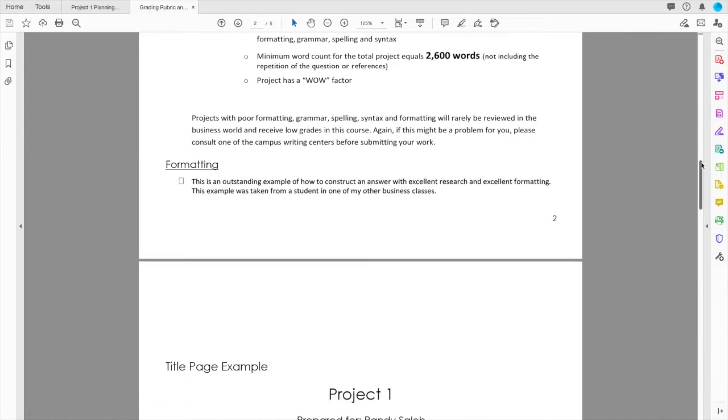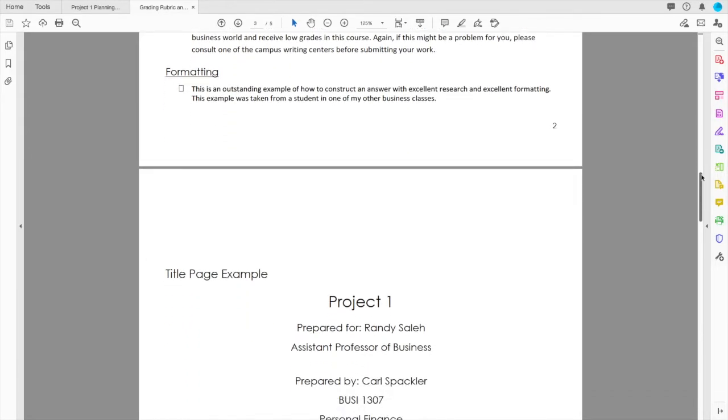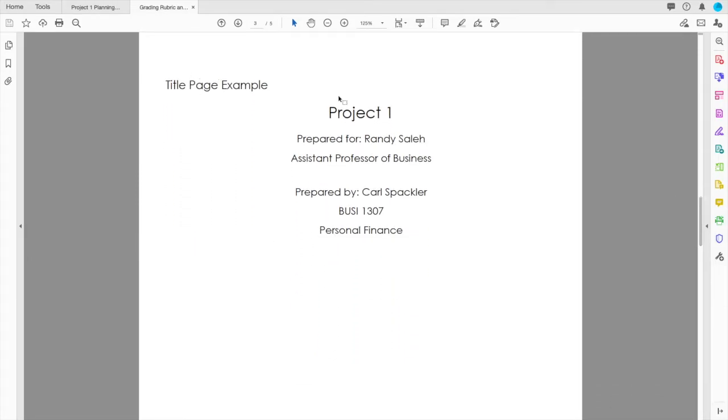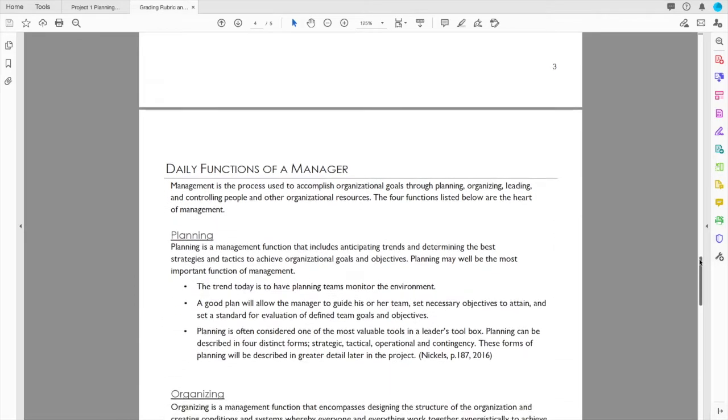Now, the formatting. This is an excellent example of how you should want to format your work. This is from another class that I teach. So, here it is. Title page example. Project 1. Prepared for Randy Saleh. Assistant Professor of Business. Prepared by Carl Spackler. And there's his title. Simple. Always title your work. Don't start writing on the same page of your title. That's not what you would turn in. That would not be a sales proposal that you would turn in.